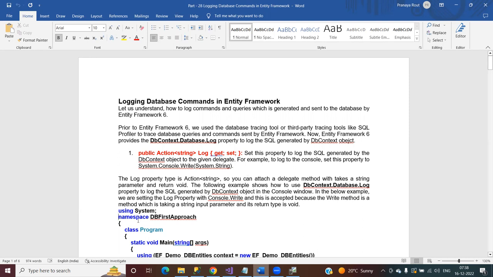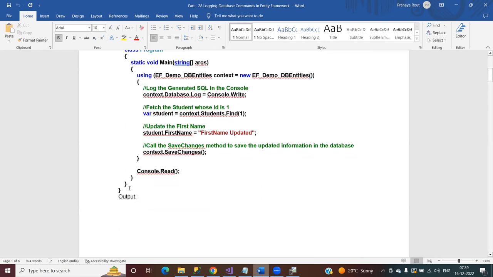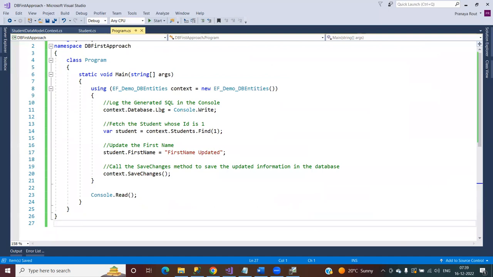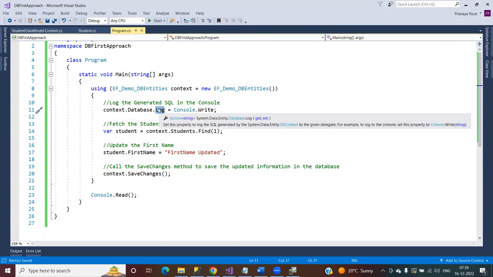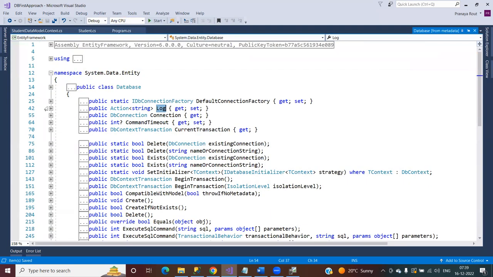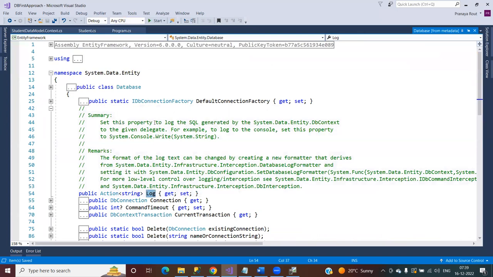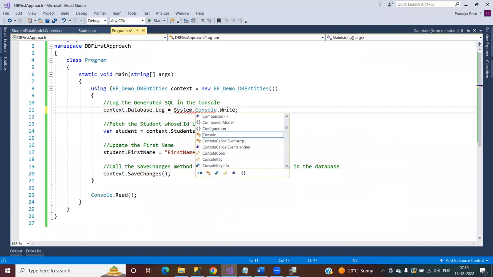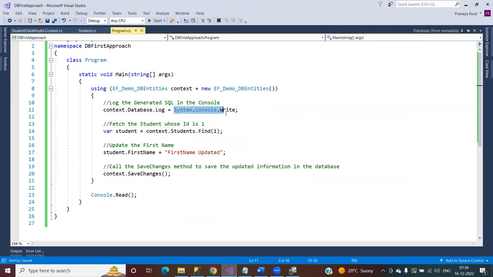So to understand this thing, let me copy this code. In this case, the Log property is saying you have to set one delegate to this Log property, right? It says to set this property to log the SQL generated by the DbContext class to the given delegate. For example, to log to the console, set this property to System.Console.Write, right? Now you can see I'm using System.Console.Write to log the SQL into this delegate. So this is nothing but one delegate.